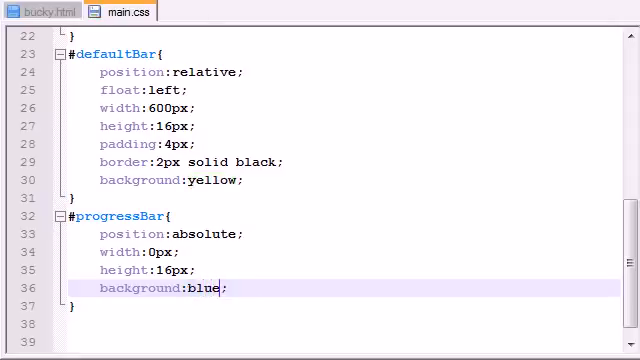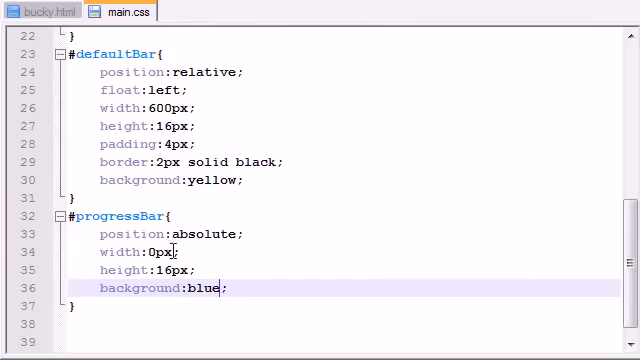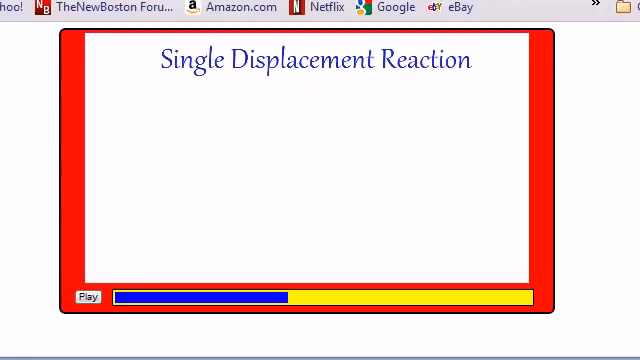Now, if you just save it right now and refresh, nothing happens. Why is that? Because it has no width whatsoever. However, go ahead and change this to like 250 and refresh and check it out. So what's going to happen, as you can see, is we got a bar that's 250 wide. As our video is playing, this blue progress bar is going to grow and grow and grow, and when our video ends, it's going to get to the end.